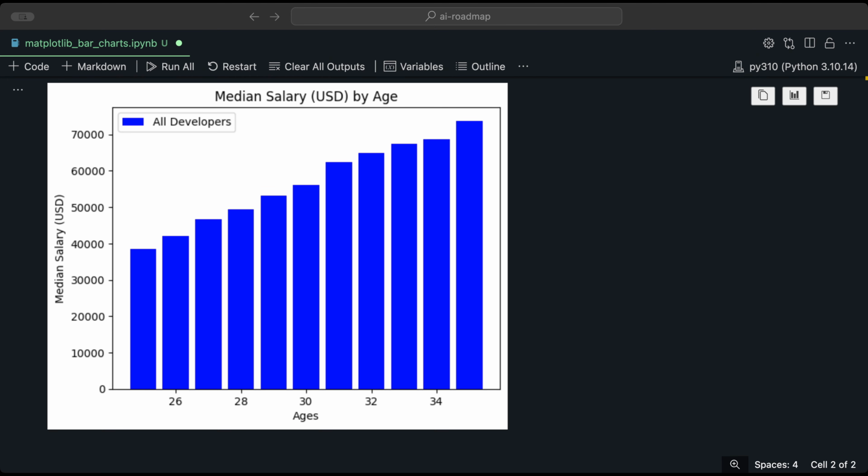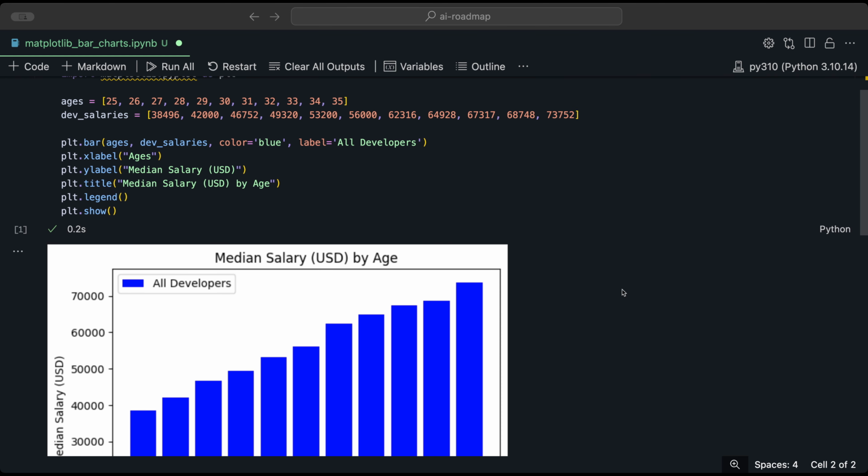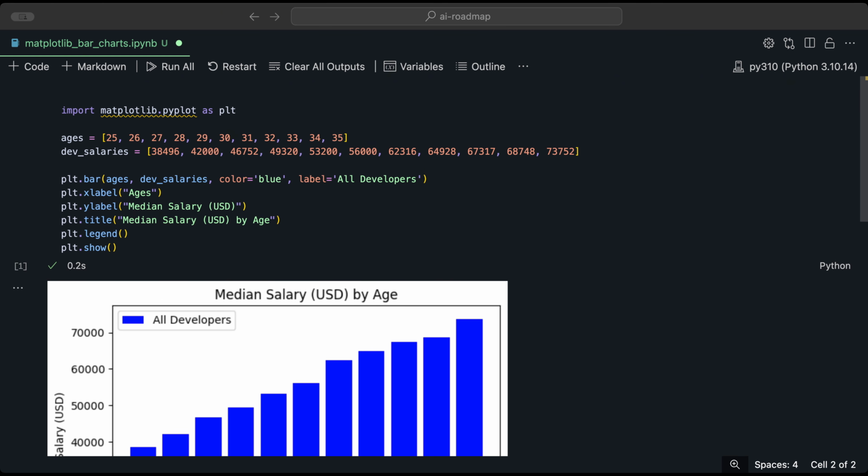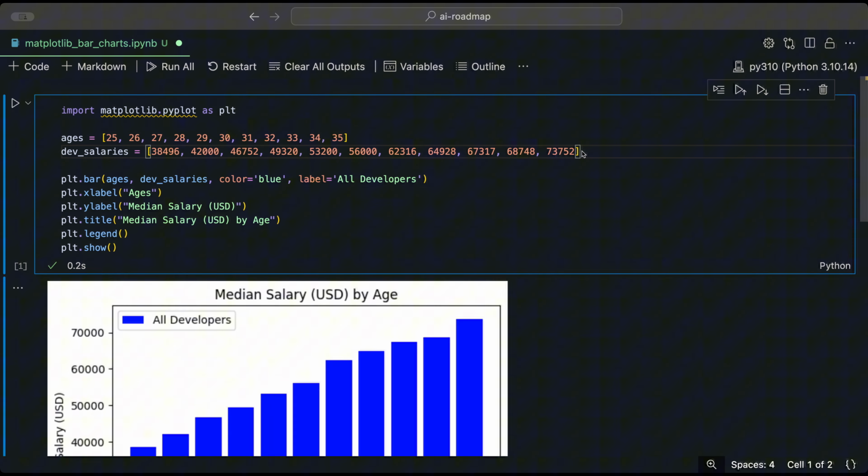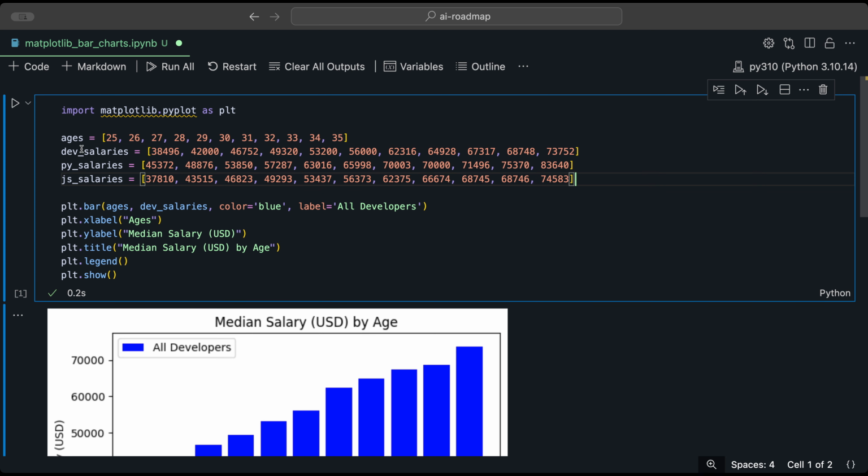When comparing multiple datasets, such as salaries for different programming languages, we need to add additional bars. However, simply stacking additional bars will overlap them. So let me show you how exactly this would look like. Let's say we want to add salaries for Python and JavaScript. So I have two more lists here that I have created, and we can add them here. So Py salaries and JS salaries.